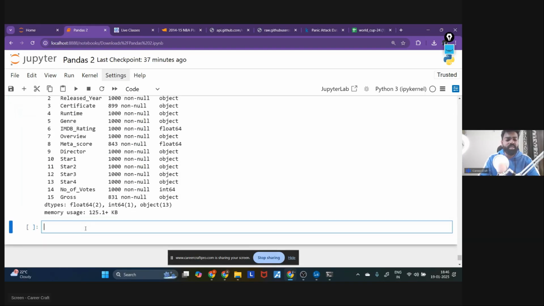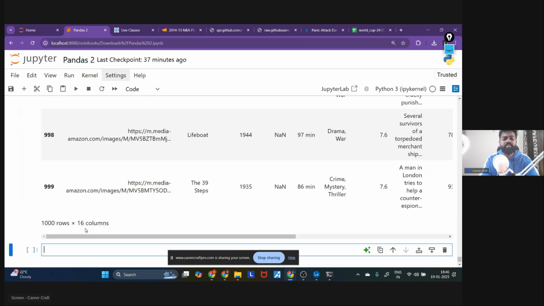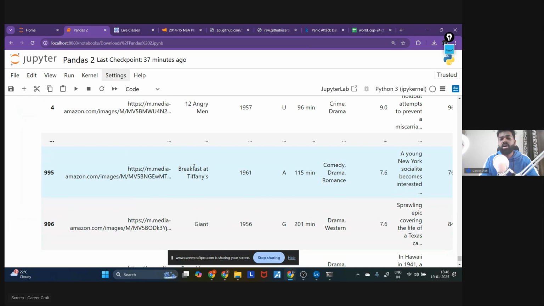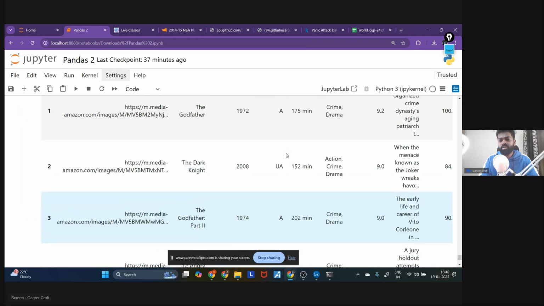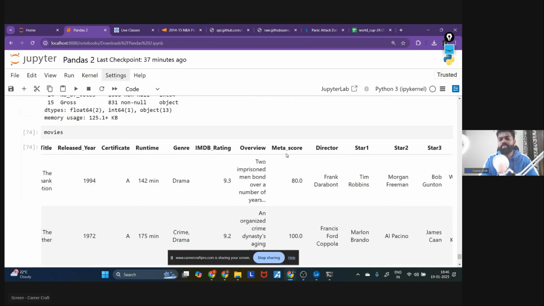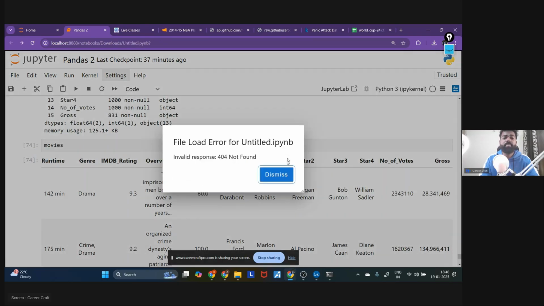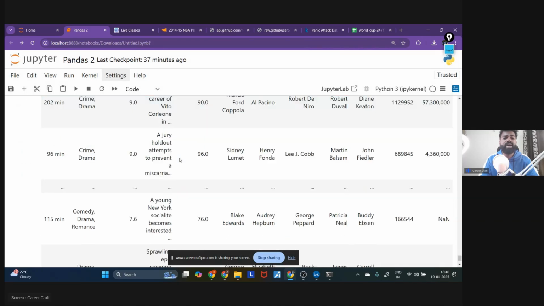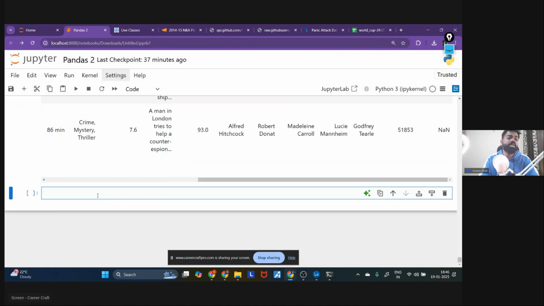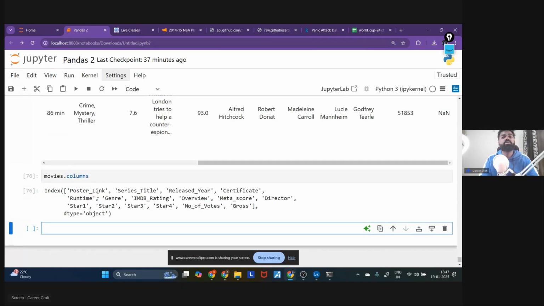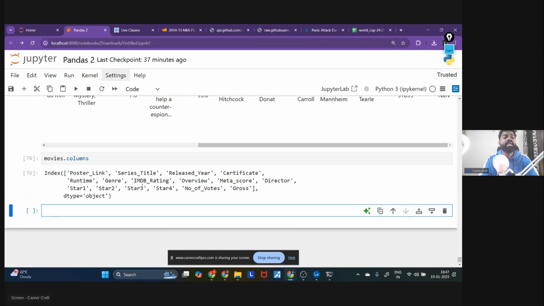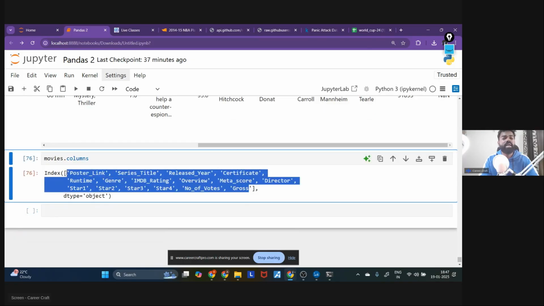Now let's say movies. This is a data frame. Now here, if you see, there is a dot dot dot with the columns, is there? No, there isn't here, but many of the time you will find there are a lot of columns and you cannot see them in one go. Then you can just do movies dot columns. So if you just do movies dot columns, you will find something like this.